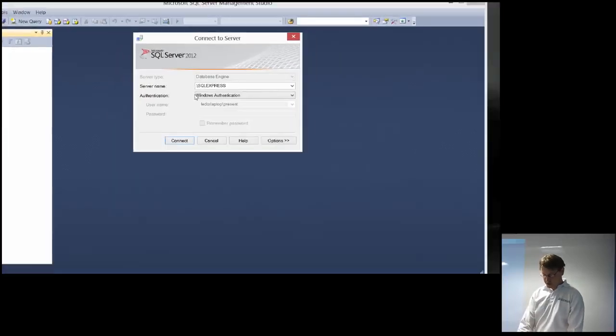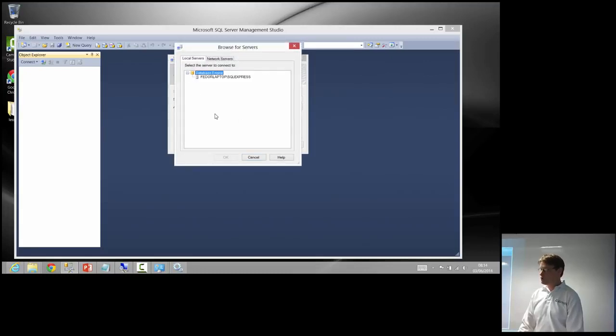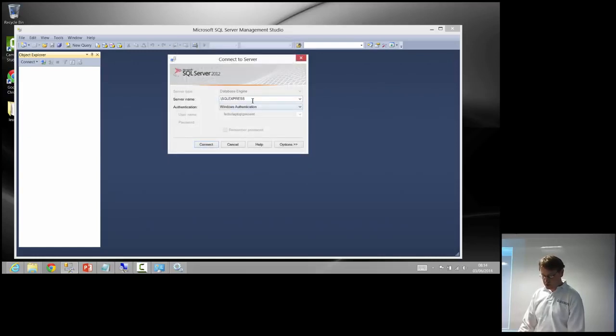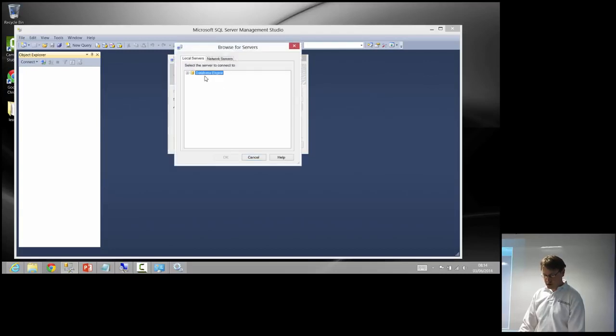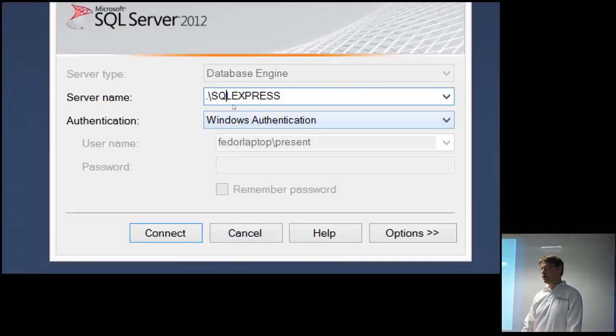So first thing, just open up. You need to pick the server name. By default, it'll insert the one that you've installed, but if it didn't for some reason, you can browse different instances on your machine. Normally it would be something like this: your machine name, like, if I browse all my servers, you can see this is my machine name for the laptop, slash SQL Express. SQL Express being the instance name. But I can also just type dot there, and then slash, and then the instance name.